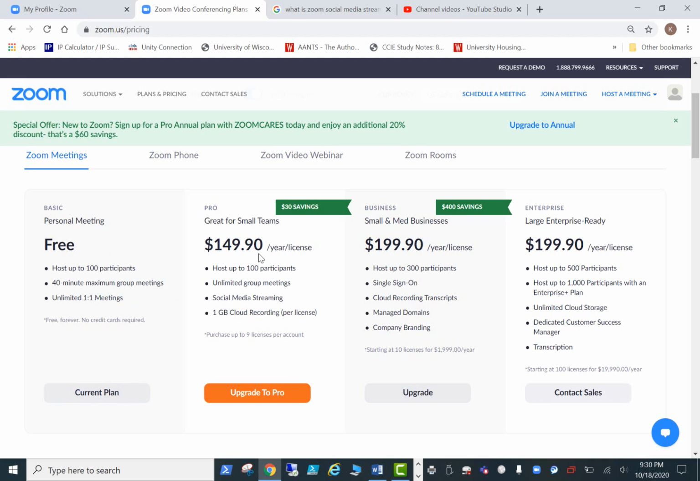And if you go to the next level, that's Zoom Pro. This is where, if you have a small organization, or a purpose to get a small team going for a very long time for a mission, you are going to look into this license. So great for small teams. You have to pay $149.90 per year per license, right?